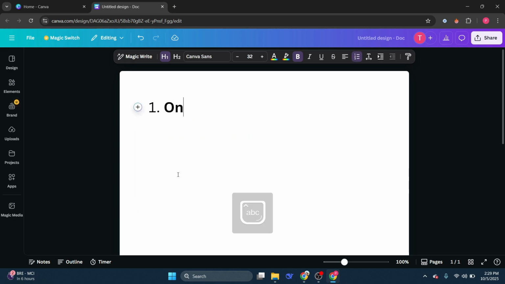Canva will automatically start numbering each new line for you, so you won't have to type numbers manually. As you add or delete lines, Canva updates the sequence automatically, keeping everything neat and consistent.